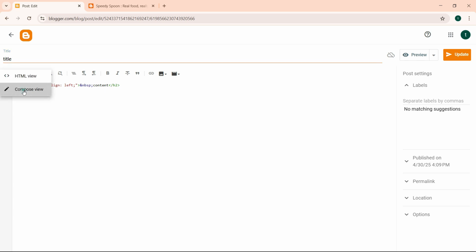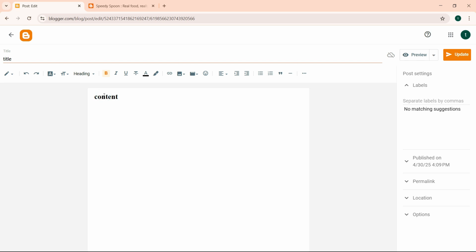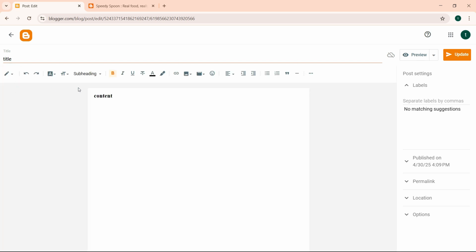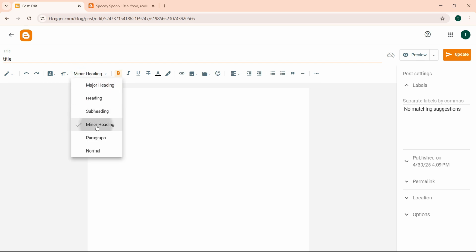If we go back to compose view, this is a heading. Then we have H3, which is a subheading. So this is an H3. If we go back, you notice it changes to H3. Then we have H4. Let's go back to compose view. You can change this to H4, minor heading, or even paragraph, or put it at the normal.